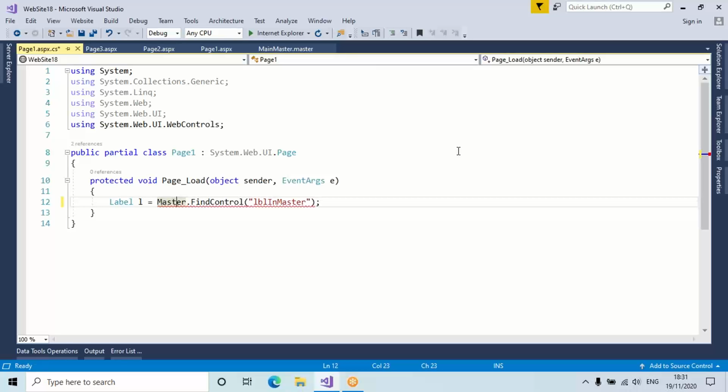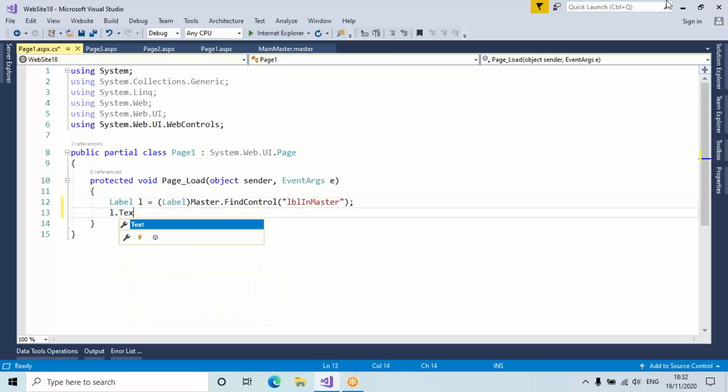Why do you require typecasting? As I already explained when we were doing navigation between pages, at that time also we used FindControl. The only difference is there I used PreviousPage dot FindControl. Here we are using master page. So typecast to Label. And then you should write L dot Text equals page 1.